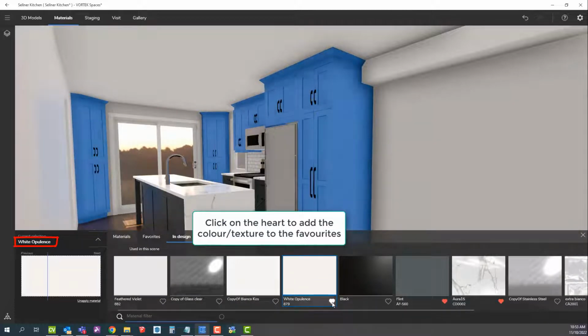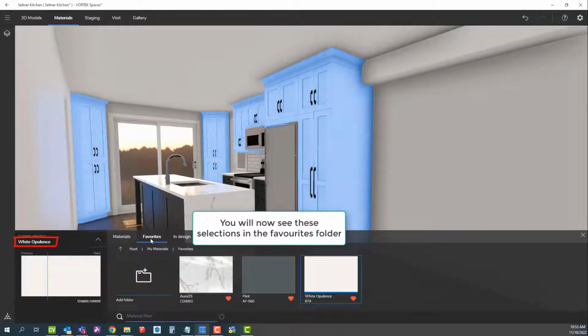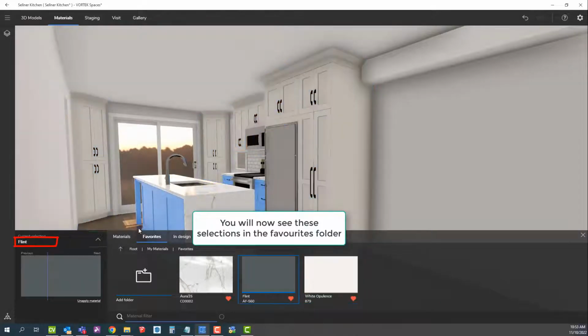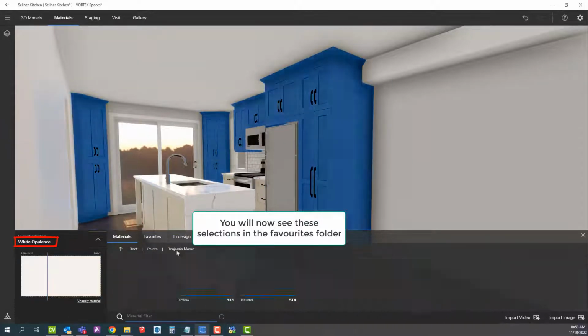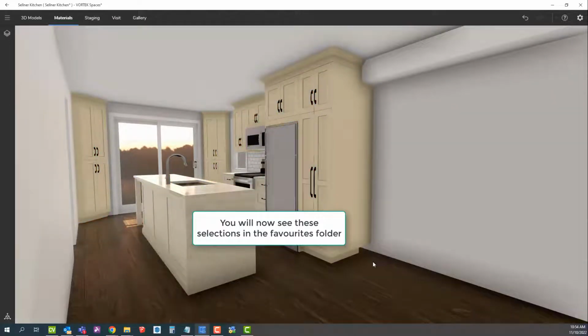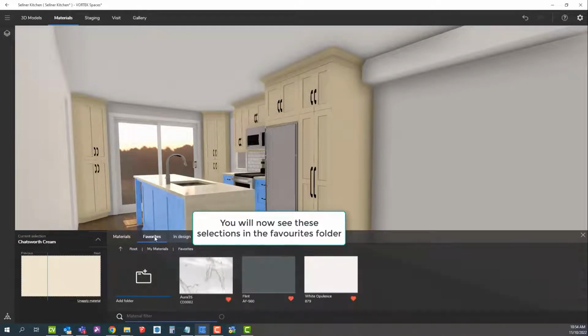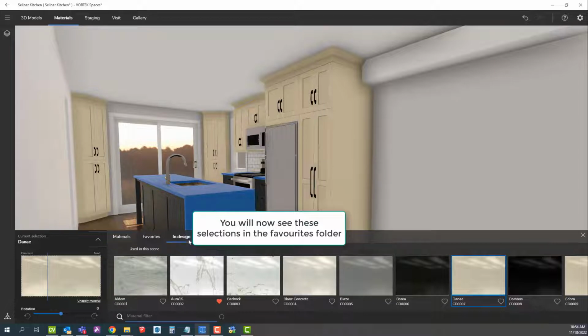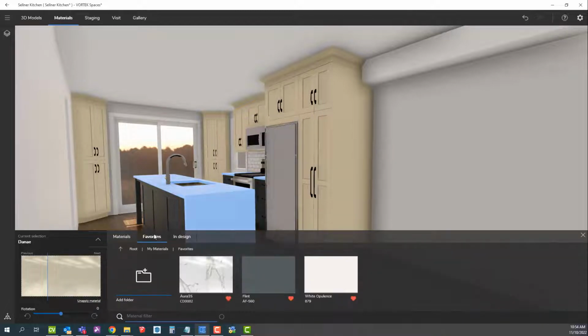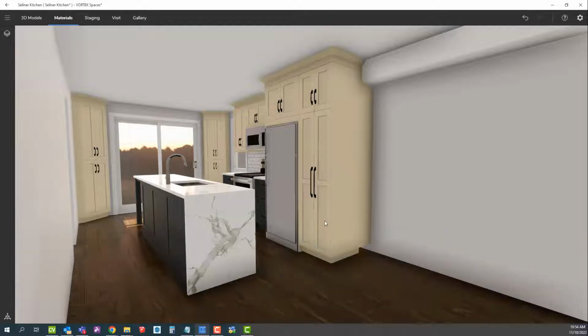Sometimes when you update the Vortek file, it might lose some of the previously selected colors or textures. Here is a quick demonstration of how to change a texture to the colors that I just saved to the Favorites folder. Select the surface that you wish to change, then find the color in the Favorites tab. Clicking one time previews it, clicking twice will set the color on that surface.